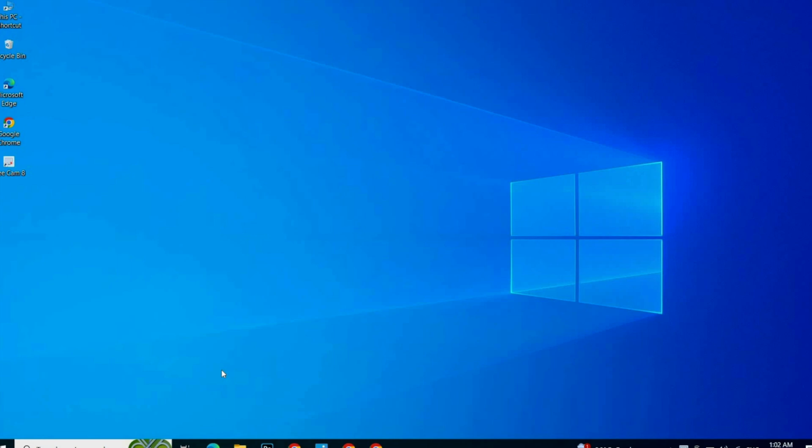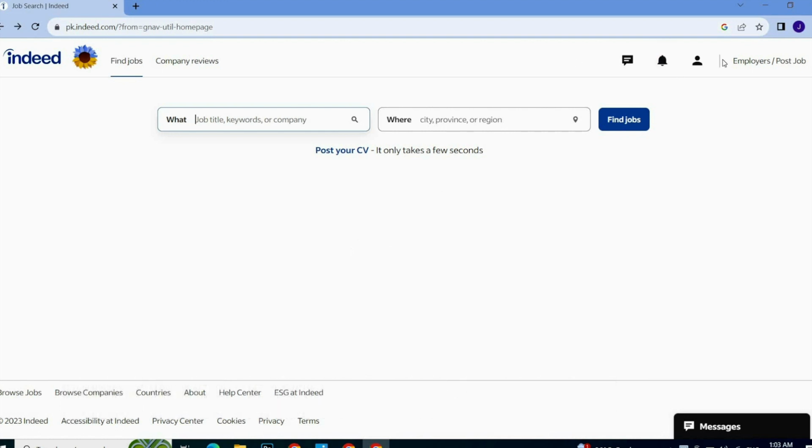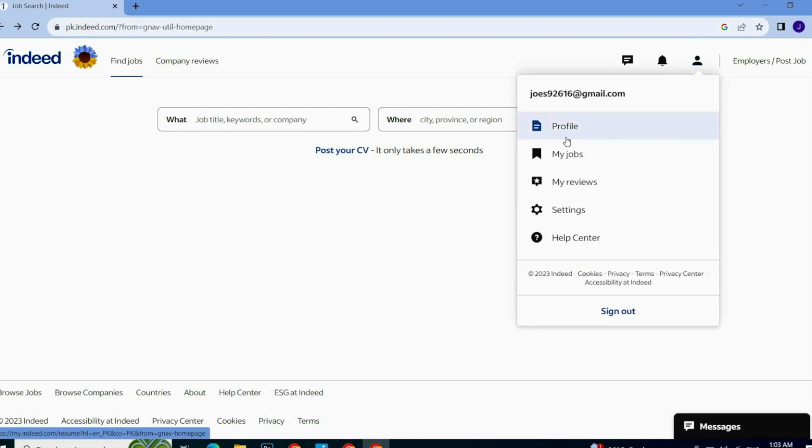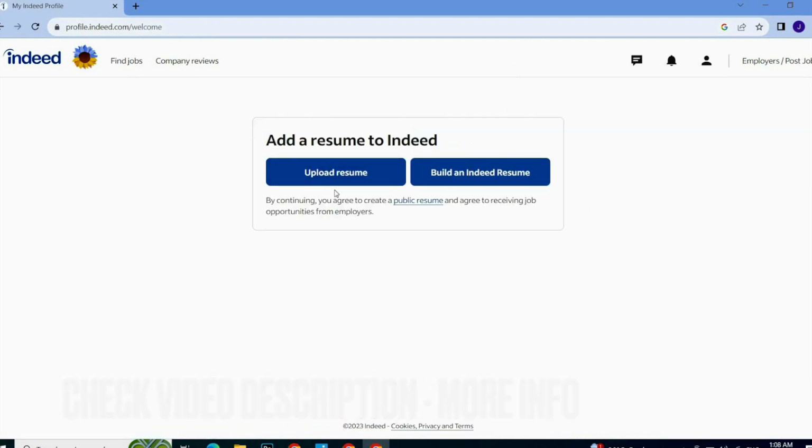So let's get started. Just simply go to your Indeed account and then go to your profile. Just simply log into your Indeed account and go to your profile icon. Click on it and you will see this type of pop-up on your screen, and you have to click on profile. So guys, here in this window you have to click on upload resume.